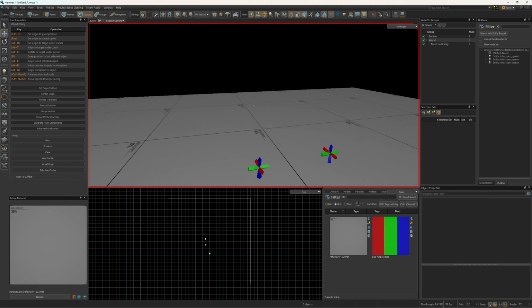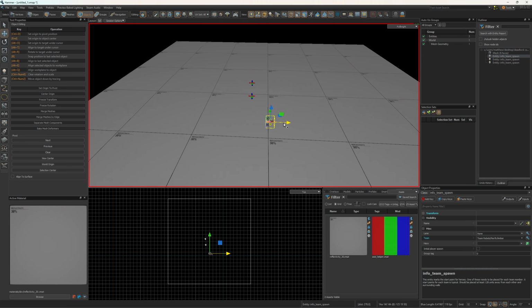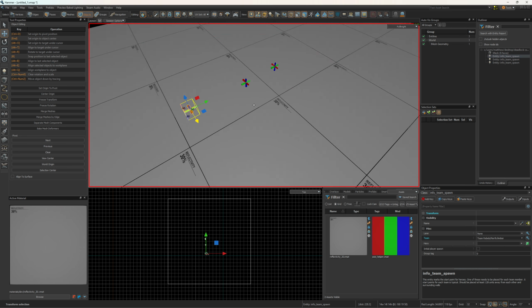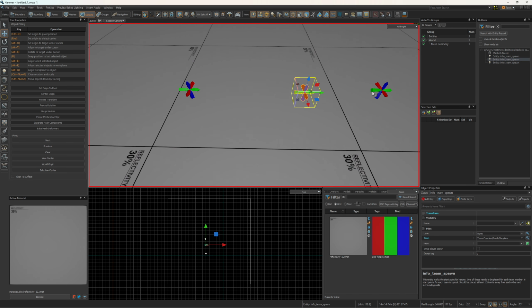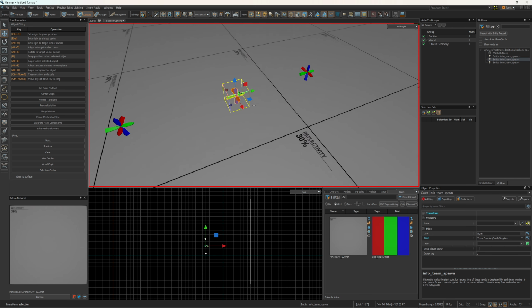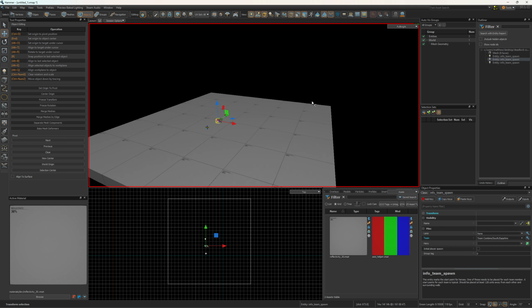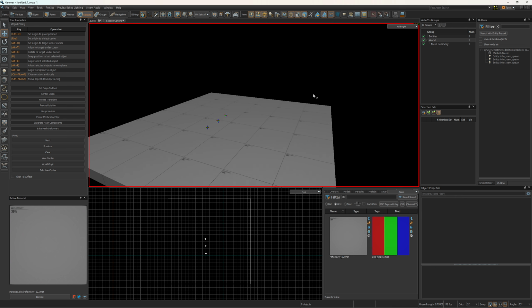Just to make sure that you cover all the grounds and make sure that no matter what, someone is going to spawn in on the map. Just make sure they are a little far apart. Just in case if you play with multiple people, you don't want them clipping into each other.